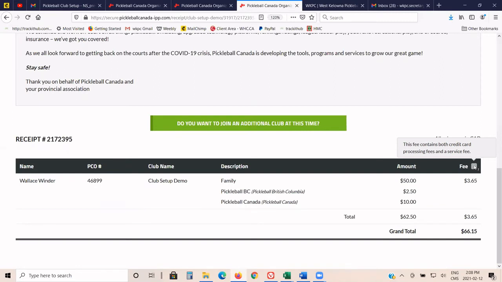So what's the total fee? Is it $50 or is it $62.50? Well, on this one here, it's $50 for club membership, Pickleball Canada is $2.50, Pickleball BC is $10, for a total of $62.50. But the fees associated with that are $3.65, for a total of $66.15.